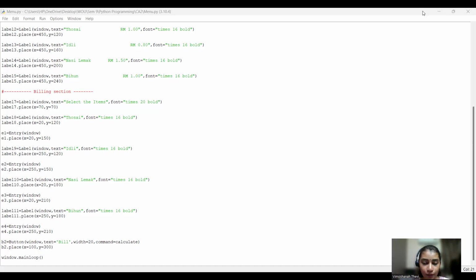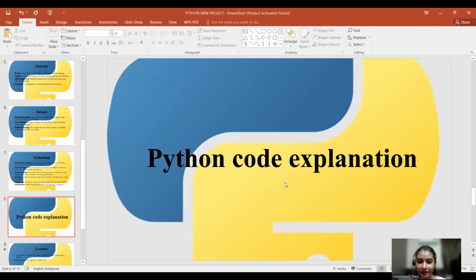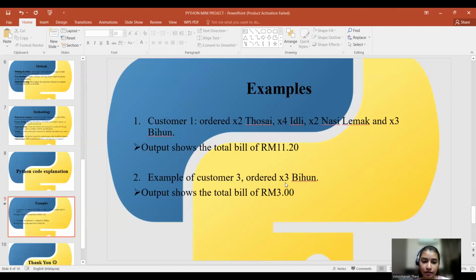Here I put some examples of the calculation in our slide. Let's go and see that. Here is the example. Customer 1 orders 2 thosai, 4 idli, 2 nasi lemak, and 3 bihun. And everyone can calculate easily, it will be 11 ringgit 20 cent. And how our command is going to work, let's see.